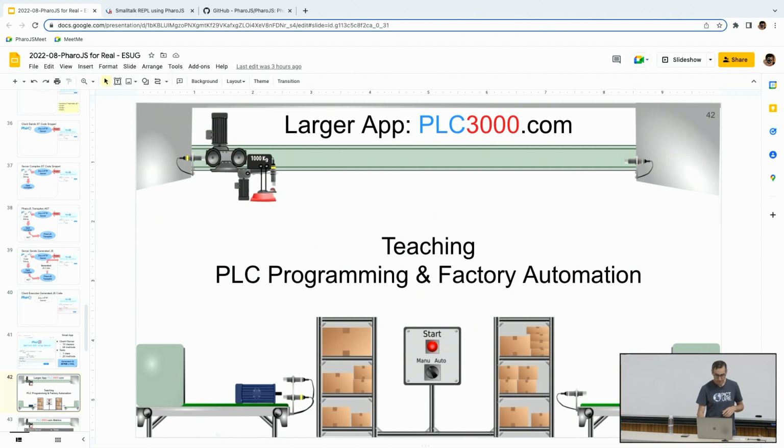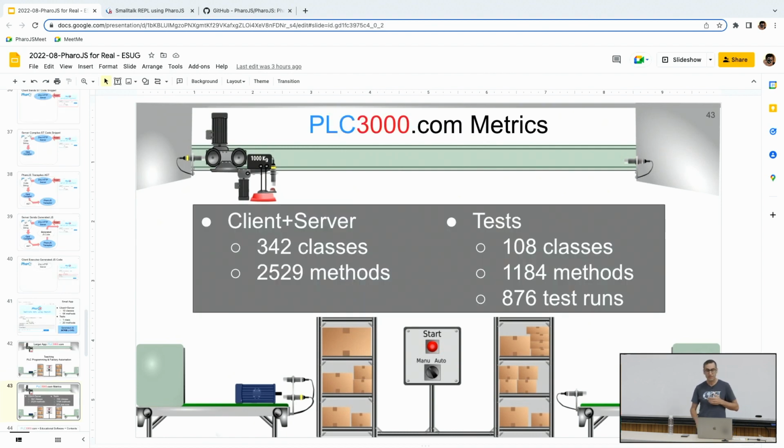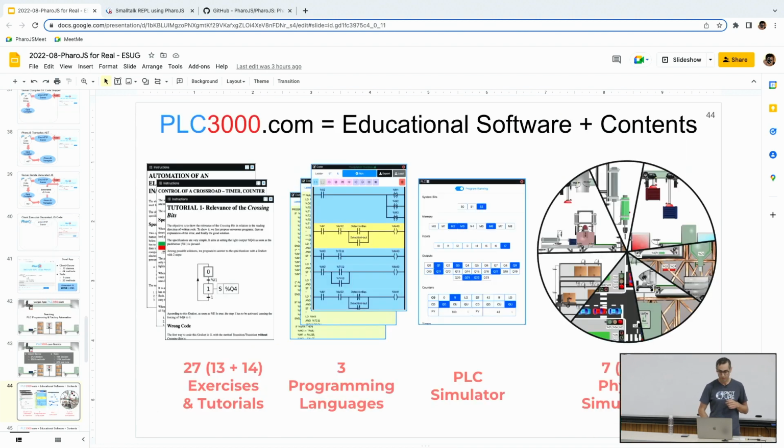So it's a SaaS software. It's a little bit bigger, like 342 classes, a few thousand methods. This is for the application, and there are tests. We are testing that the application is working. We are testing that when we do such an action, like we push the start button, we expect some results. If we do some other action, we get some other results, and so on.